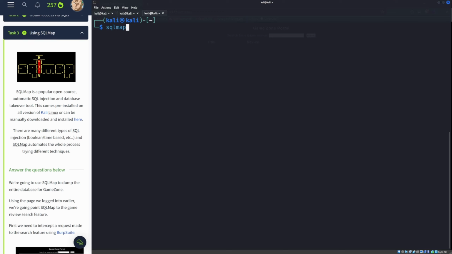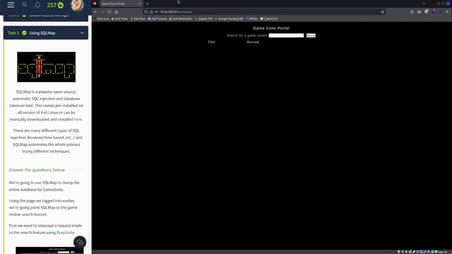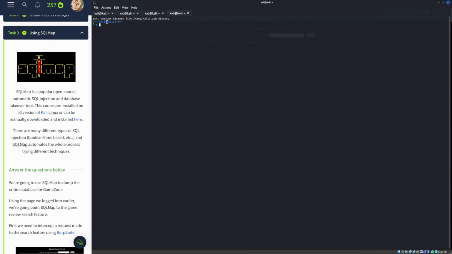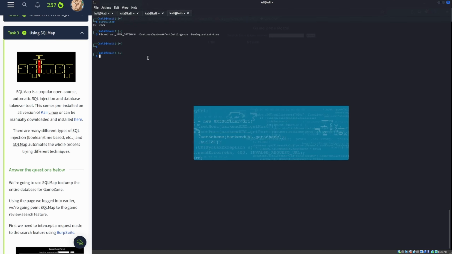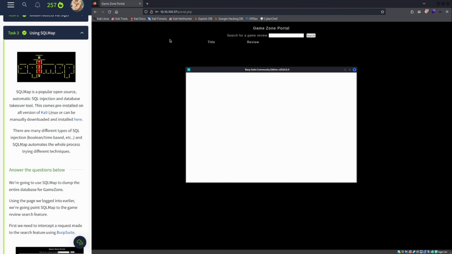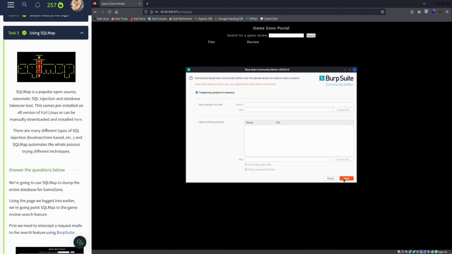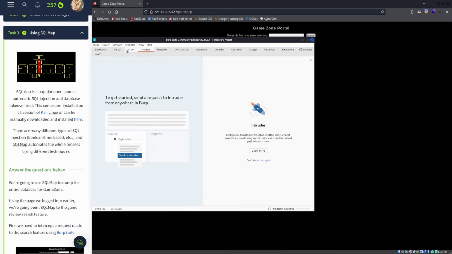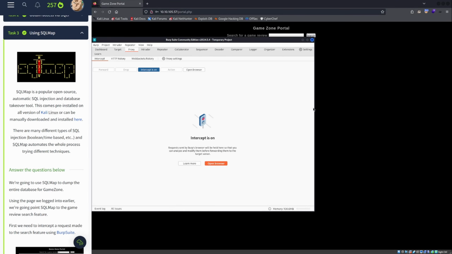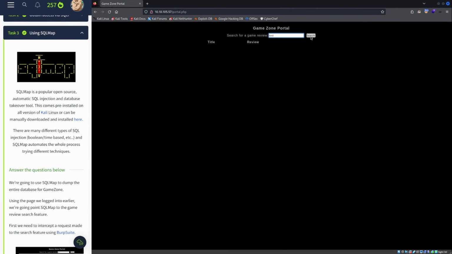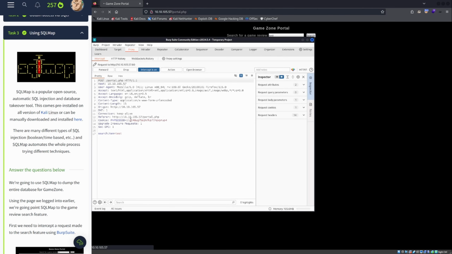But first things first, we're going to use Burp Suite. So let me open up Burp Suite real quick. Start Burp Suite, and we're gonna start intercepting using the FoxyProxy Burp Suite proxy, and go to proxy, intercept is on. Do a test search here. You also want to do a test search here once you open Burp Suite. So we get this search item equal test.